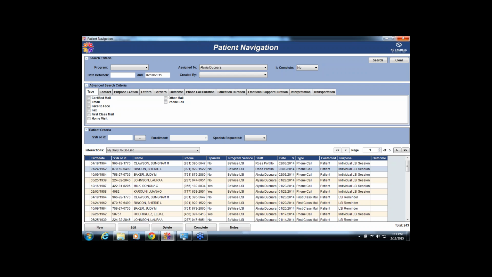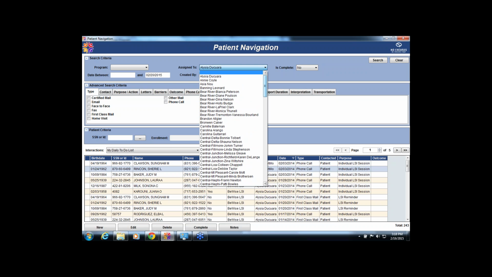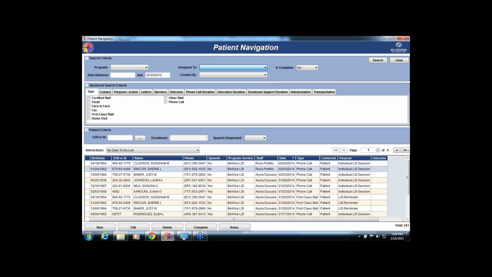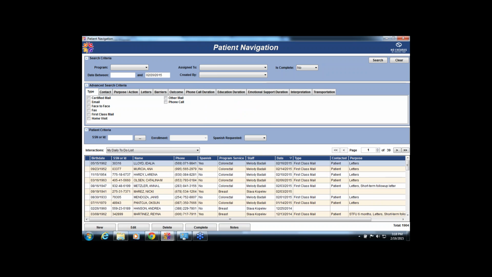Along those lines, if a client has been enrolled at one health district and then 2 years later they go to another one, on the assigned to, there's a blank space at the top. If you click on that, it actually will show you in the to-do list. I'm pointing, like you can see me.